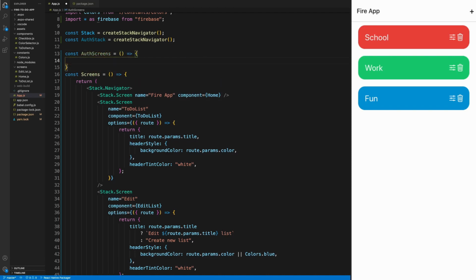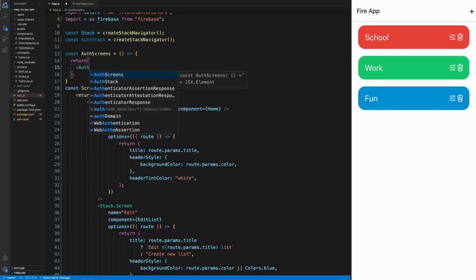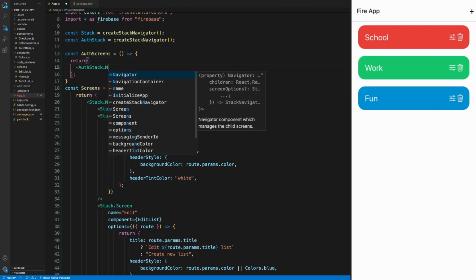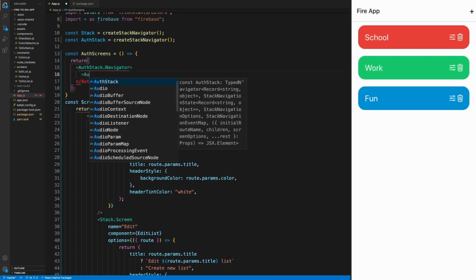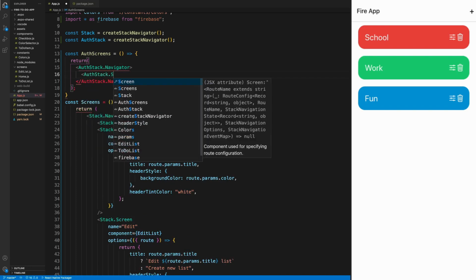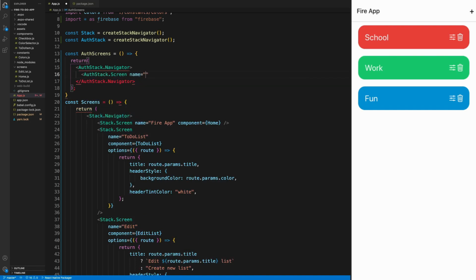And we're going to return the authStack.navigator here. And inside this authStack.navigator, we're going to add a screen, authStack.screen. And we're going to set the name of the screen equal to login. And the component, we're also going to equal to login. We haven't created this login component yet.